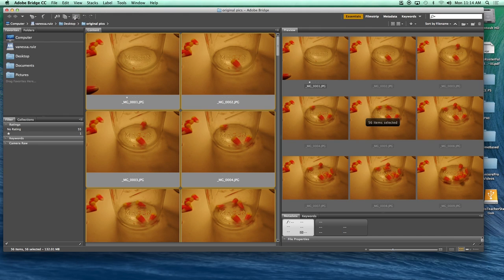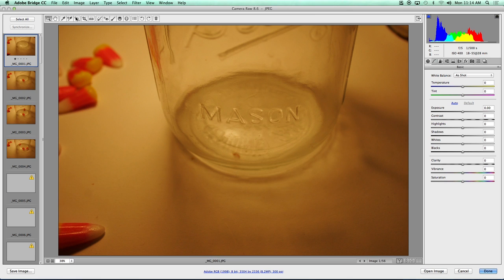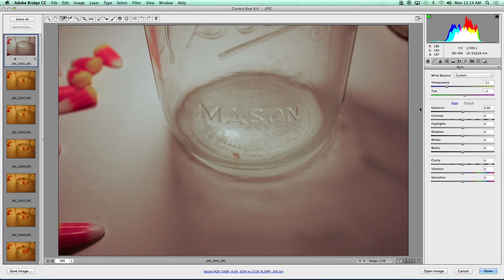And these are JPEGs, but the reason I'm opening them in Camera Raw is so that I can edit one and apply the settings to the other pictures, so I don't have to edit all the pictures individually, because that would take me really long. So I'm going to fix a little color balance here. That helps. Maybe make it a little bit brighter. Increase my contrast a little bit. Maybe make my shadows a little bit darker. Okay, that looks pretty good to me.